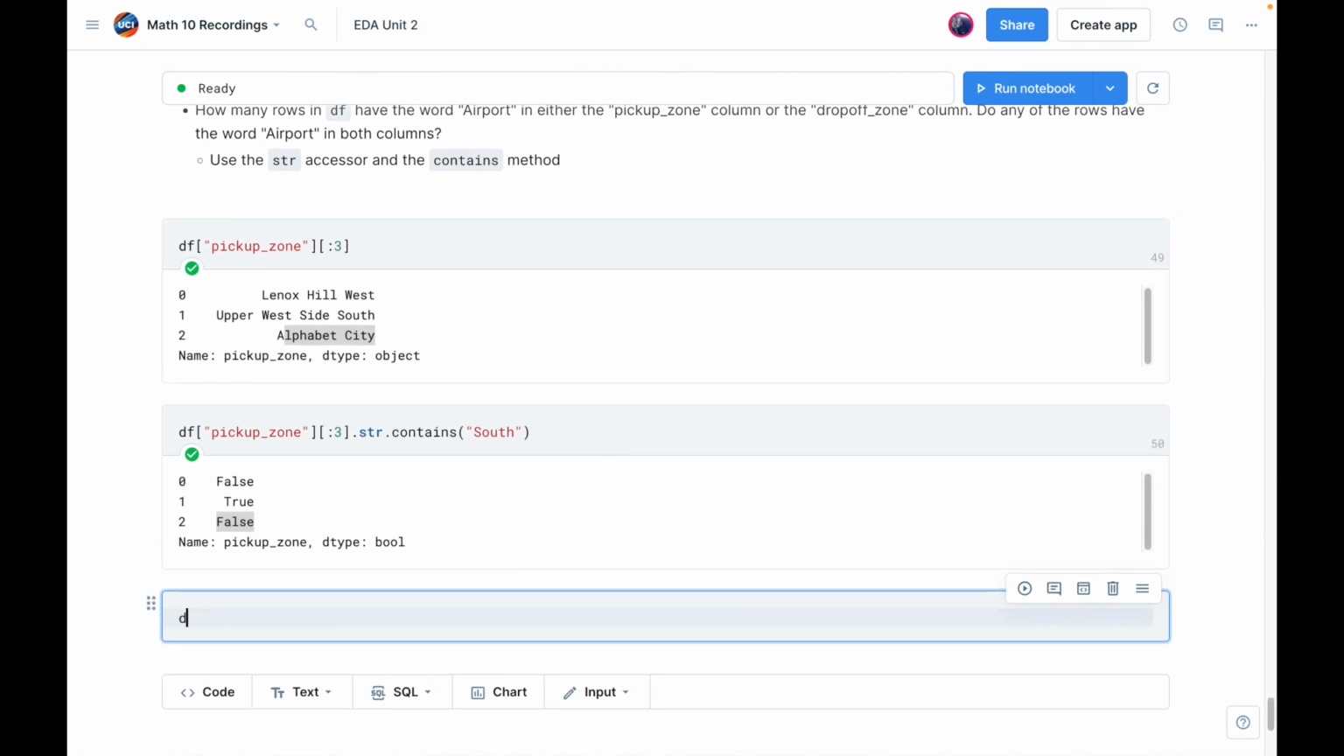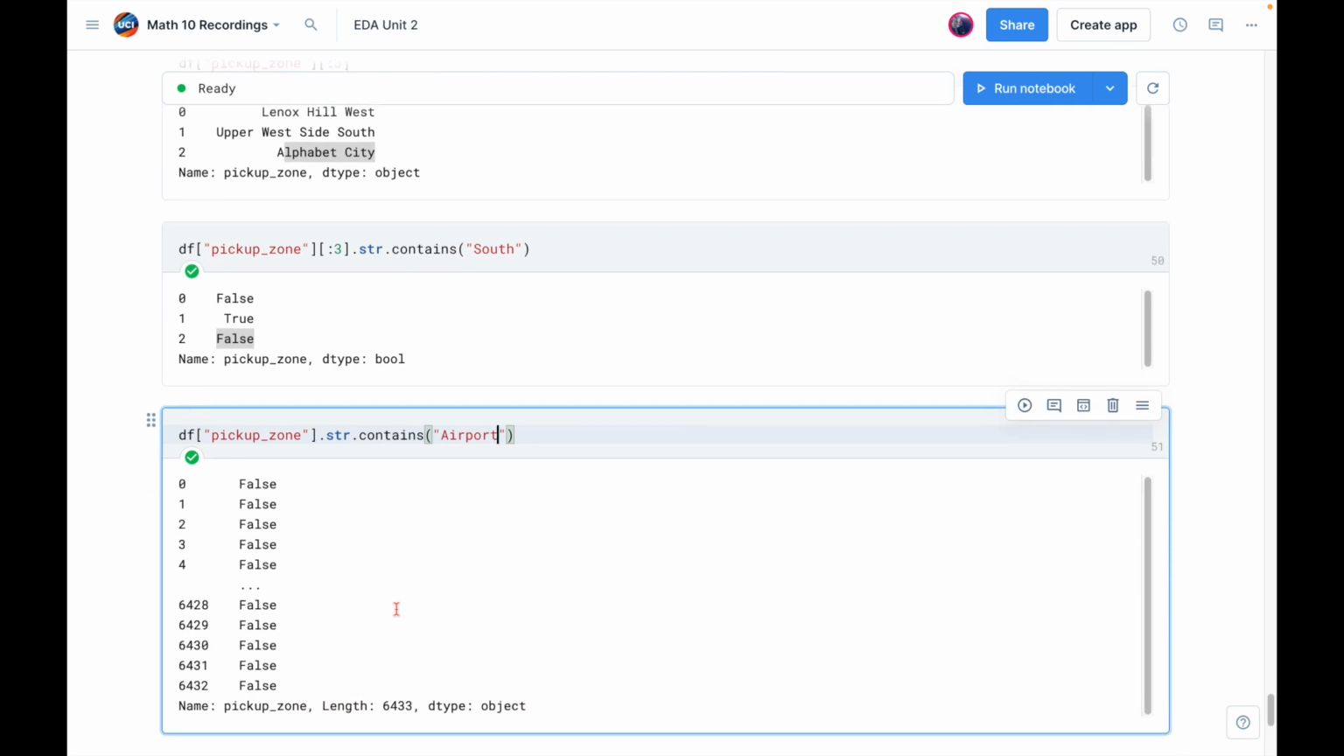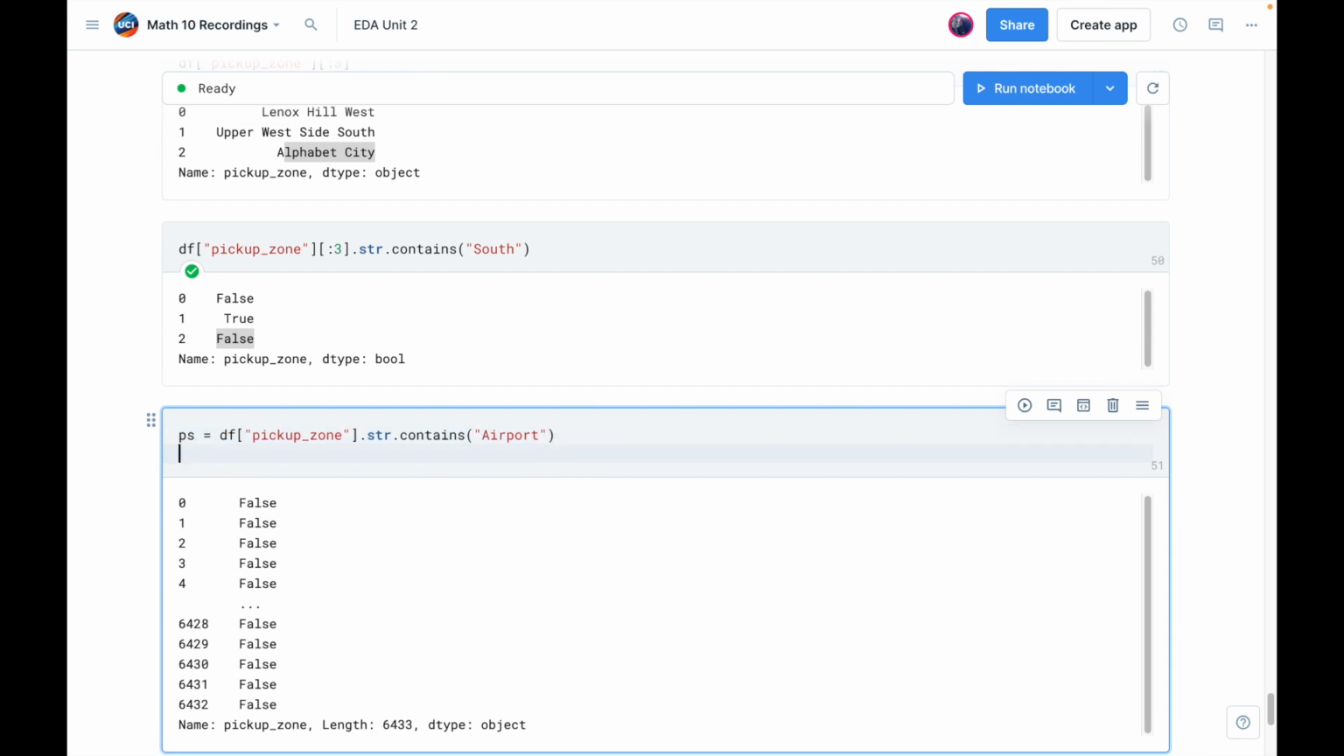So let's try it. I can say df of pickup zone, then .str.contains airport. Again, this returns a Boolean series. It puts false where it doesn't contain airport and true everywhere that it does. I'm going to call this ps for pickup series. Similarly for drop-off, ds for drop-off series. So I'm going to say df of drop-off zone .str.contains, again, airport.